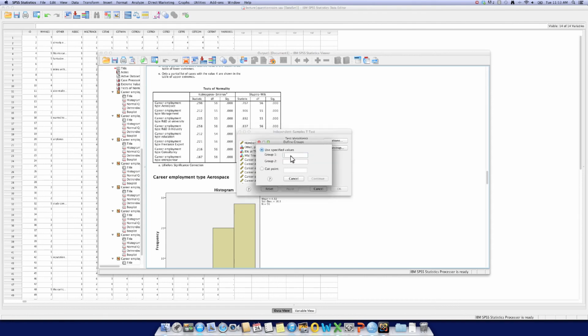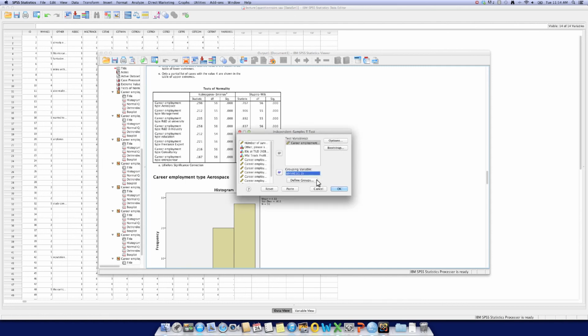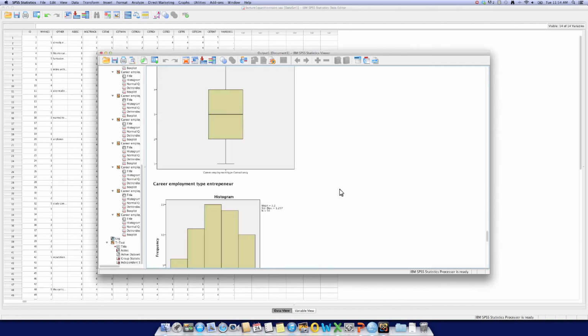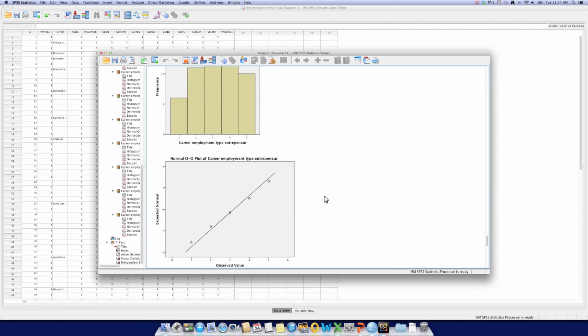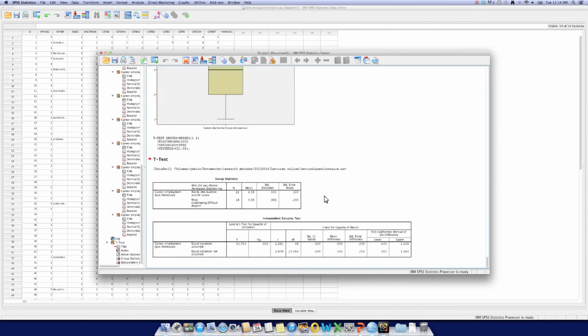And we say group 1 is everybody who answered 1, really into aerospace. And group 2 is everybody who indicated the value 2, chose the degree because it's really, really difficult. Continue. And then we press OK. And then you get a whole load of results. You see a histogram, you see career plots and all these other things. And here we see the t-test analysis.